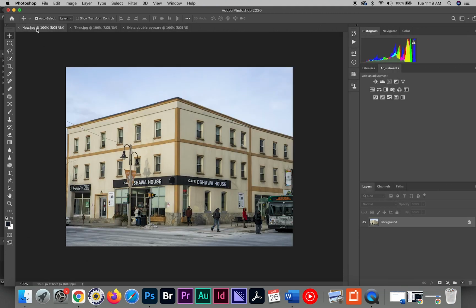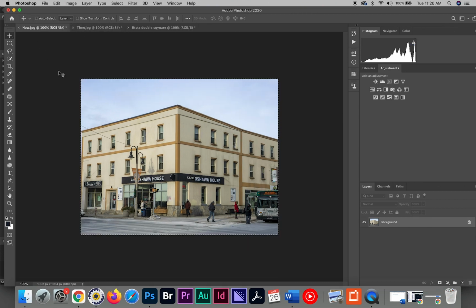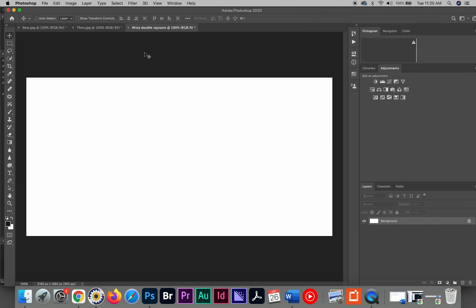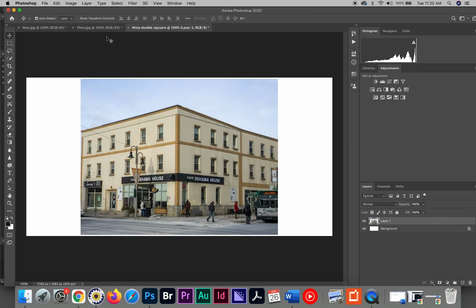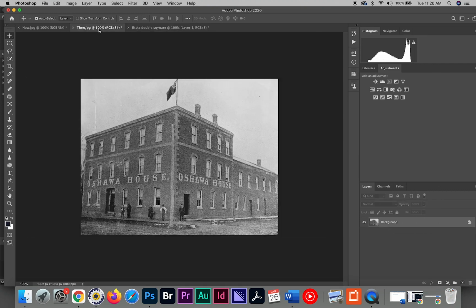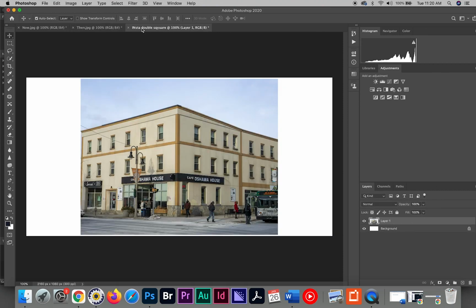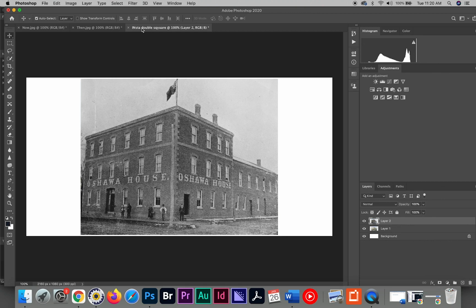And now I will just do the same thing. Command A to select all, Command C to copy. You go to your canvas and paste it on there. And then I'm going to get the other image, Command A to select it all, Command C to copy, go to your canvas and Command V to paste it on.